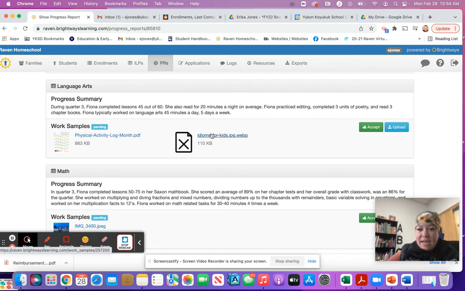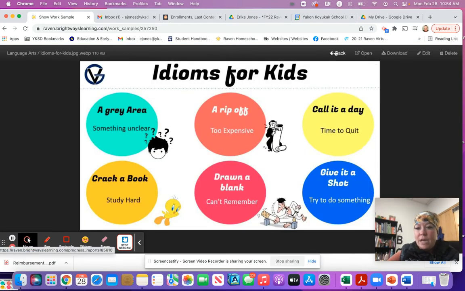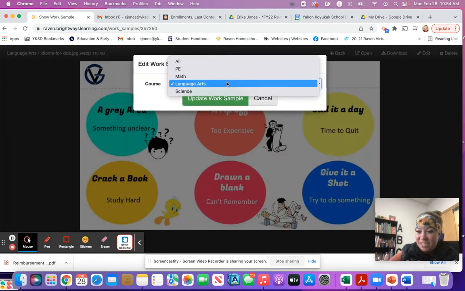Now, if this is not something you wanted to put as your work sample, because this is not a real work sample, this was just an example, you would click it, and then up here at the top, it says back, open, download, edit, or delete. You could click delete. This is also where if you accidentally put, let's say, a math work sample in language arts, if you click edit, you can change the subject without totally deleting and having to upload it again. So if I accidentally put this idiom piece of paper or photo in, let's say, PE, and I needed to put it in language arts, if you click edit, that's where you can do that.